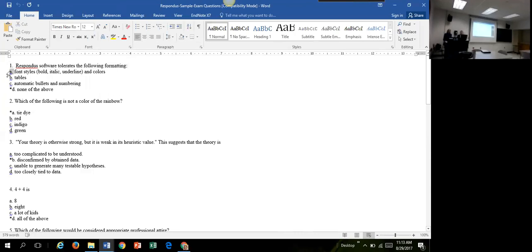When you respond to C, your letters, your A, B, C, D, it's A period space or A period tab or A parentheses tab or space. Those are no longer just letters. It's coding to respond. So it's looking for that. So if you were to set up a question and you were to say, number 1, Respondus software tolerates the following formats, and then you were to say answer choices 1, font style, 2, tables, 3, etc., that would confuse Respondus because it's looking for a number for a question and letters for the answers.